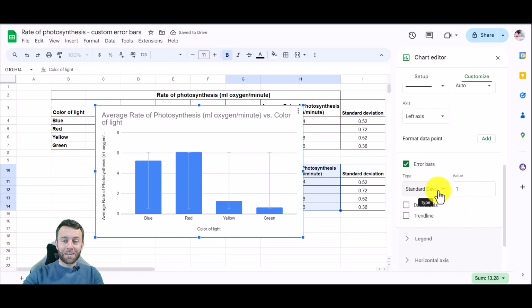When I add a standard deviation, as you see, basically it adds the same value for all four data sets. And this is not what I need. I need to have the individual standard deviation for each color of light. So how do we fix this?